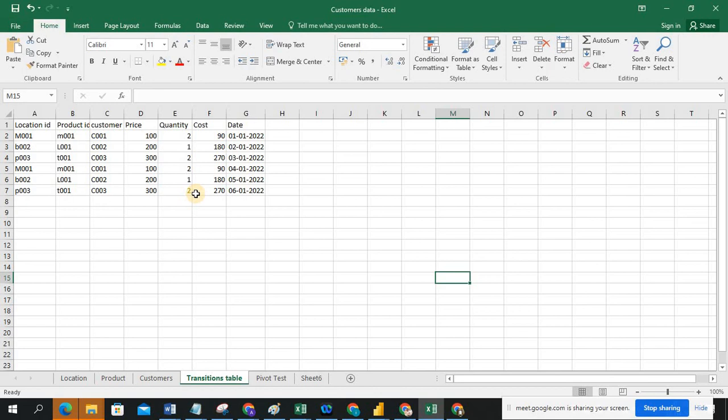This is all the same, guys. From here only we can create the measures. Measures are nothing but sum of price, sum of quantity, sum of cost, or count of price, count of quantity, count of cost, or max price, min price, min cost, max cost. These aggregation functions I am performing are on the transaction table, the fact table.